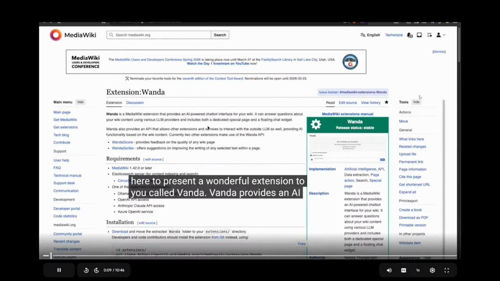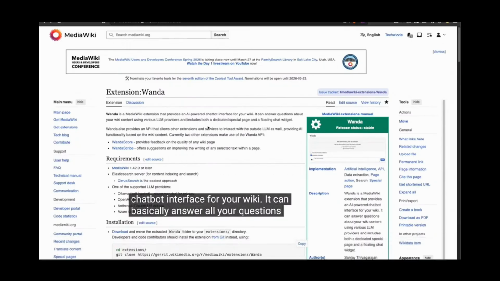Wanda provides an AI-powered chatbot interface for your wiki. It can basically answer all your questions about your wiki's content using various LLM providers, and it also includes two different ways of access. You can either access it through a dedicated special page or through a floating chat widget.